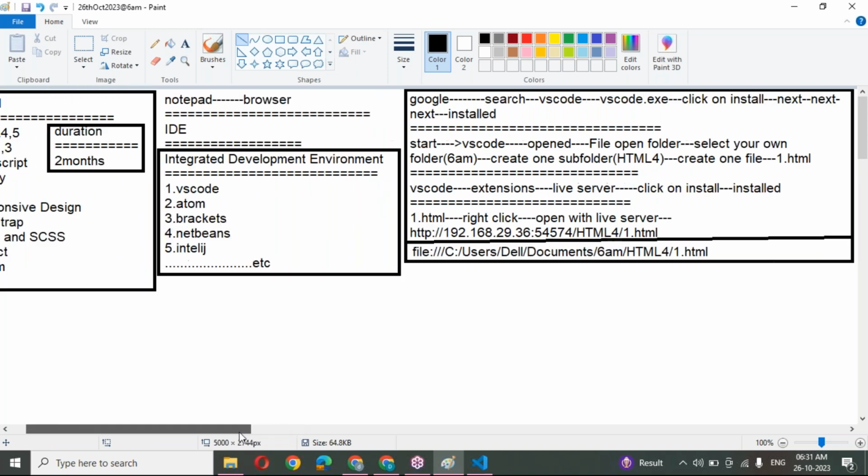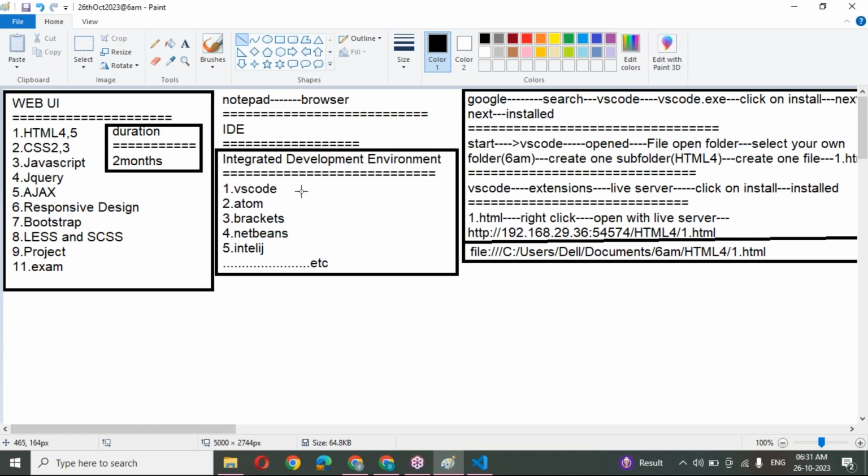So till now I explained what all IDEs we have. Without an IDE, normally you can write your program with Notepad and you can execute it with a browser. So that is possible. But if you use this IDE, the advantage over here is easy development, fast development, we can do it.